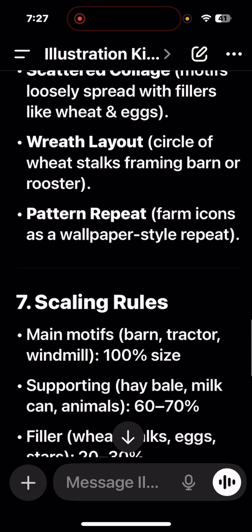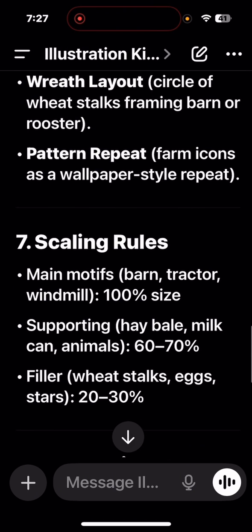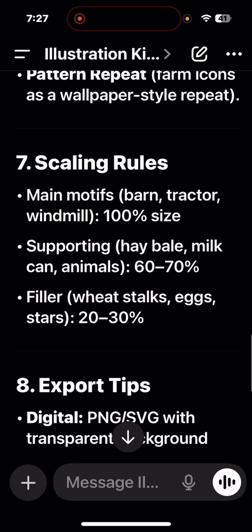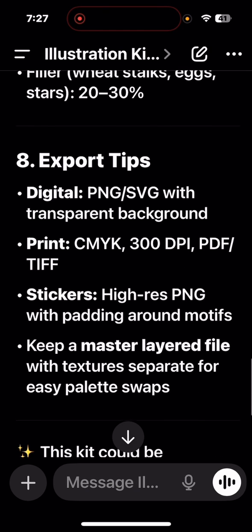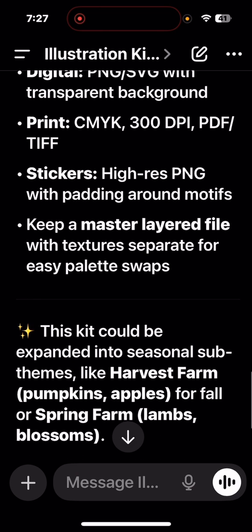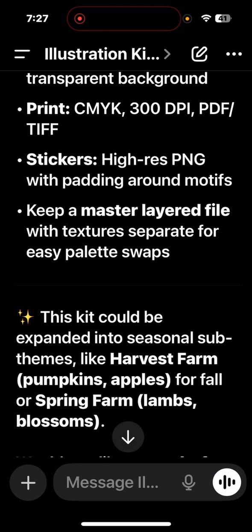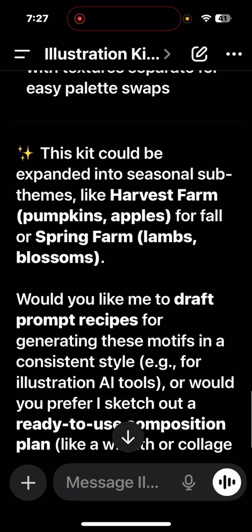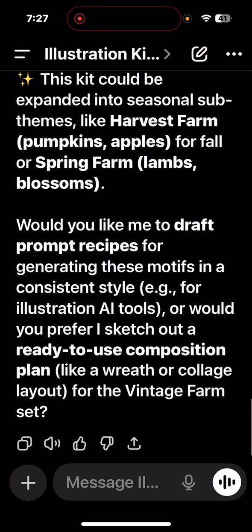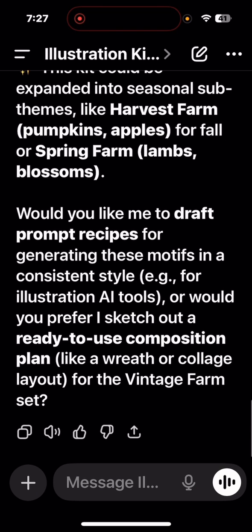and it says scattered collage, which is what I want, not the wreath kind, but the scattered kind. So we're going to pick that. And so it just tells me things until it gets to the end of this. And then it asked, would I like to make a draft prompt, or am I ready to make the composition?